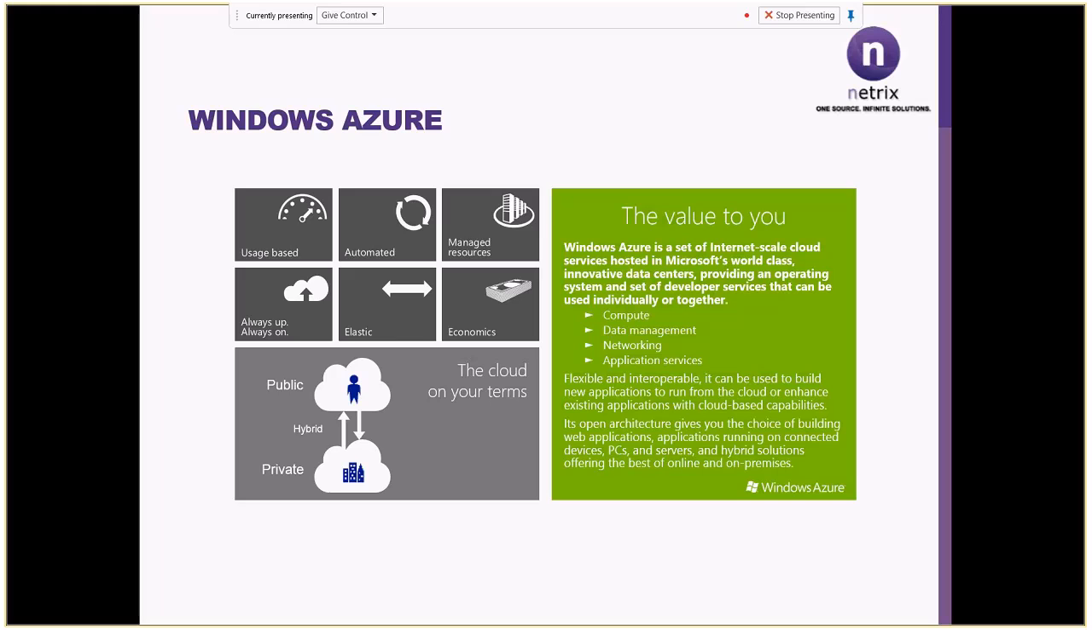Are people able to see the content on my screen? Just getting notified that yes, we can see. Okay, great.